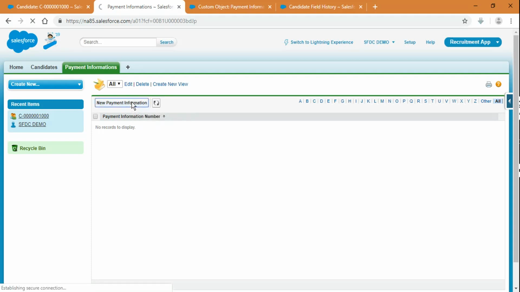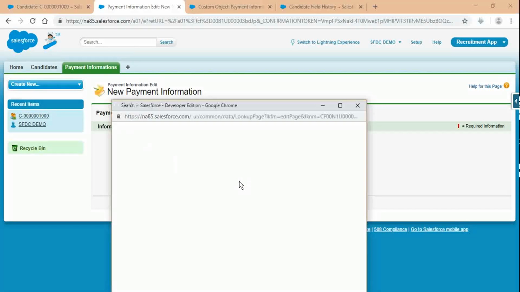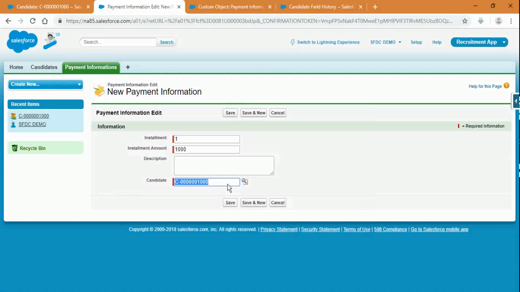If I click on new payment information, see, the installment is mandatory when I'm creating a field there, and the installment amount is mandatory, and automatically this candidate field is also mandatory now. Why? Because this is a master detail relationship. Let's create one here. First installment I'll make it 1000, and assign it to one candidate.